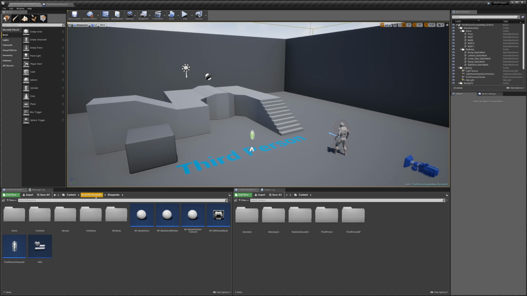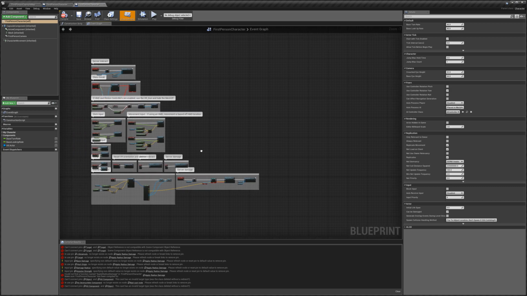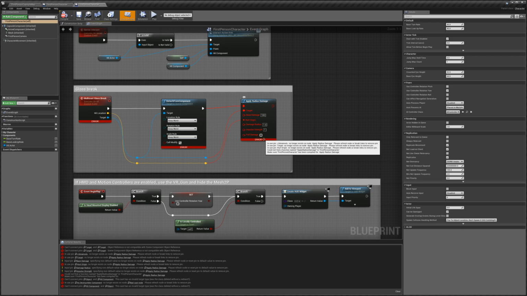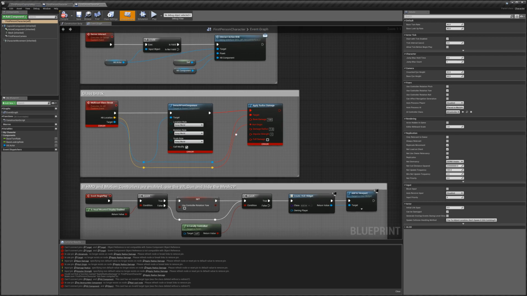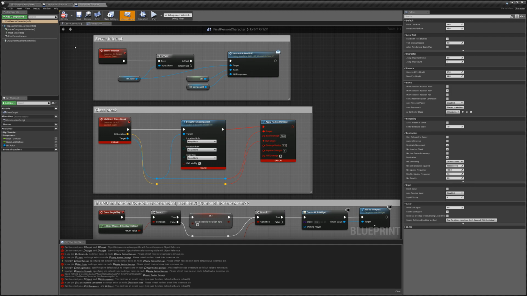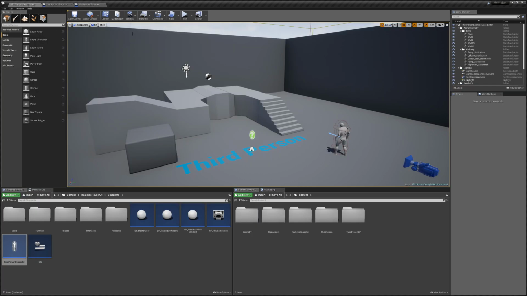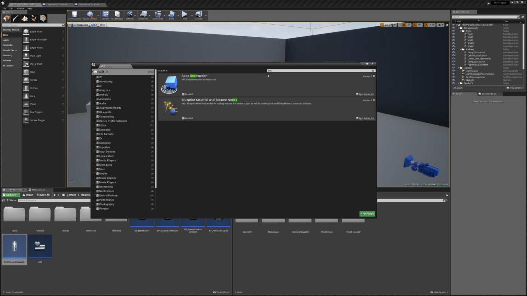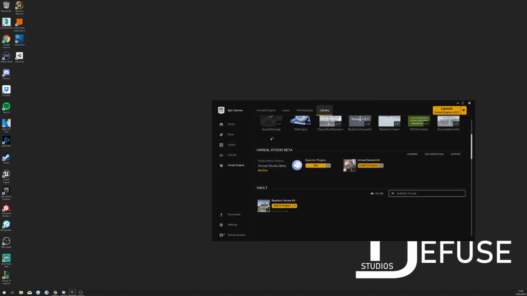So once we're into our realistic house kit, then we go blueprints, and we're going to go to the first person character, and we have some errors here for some reason. So if you do open this up and you've got errors, you need to enable Apex Destruction. So we're going to go settings, plugins, search for DES, and we're just going to enable Apex Destruction, and that will sort those errors out for us.